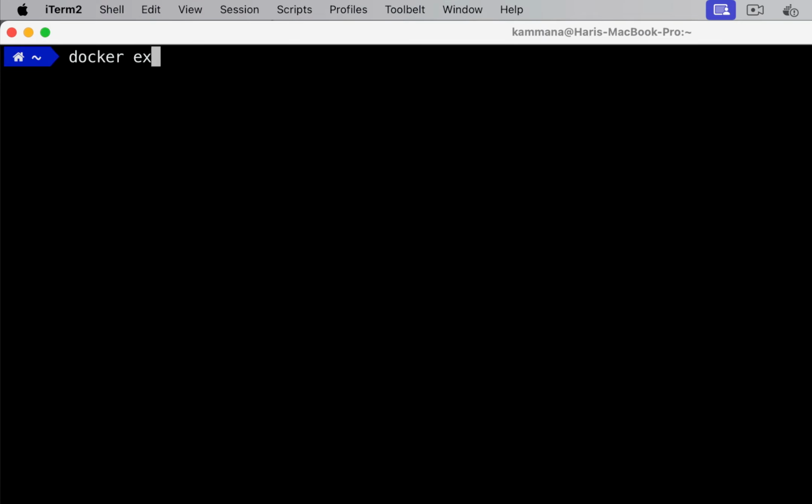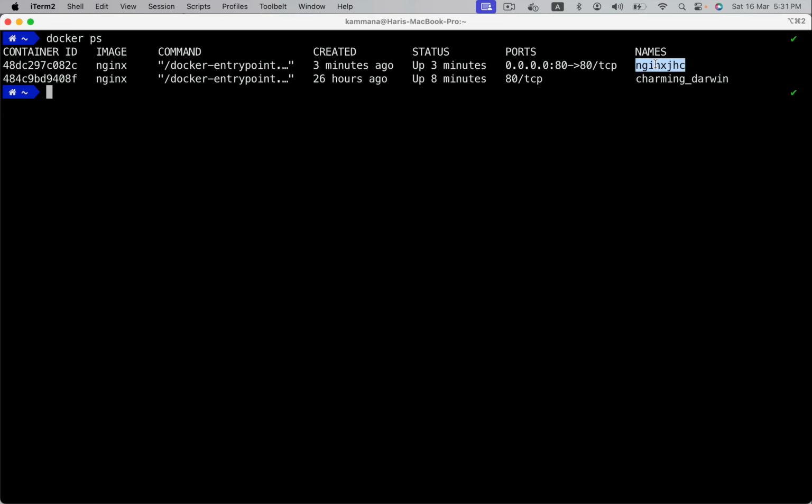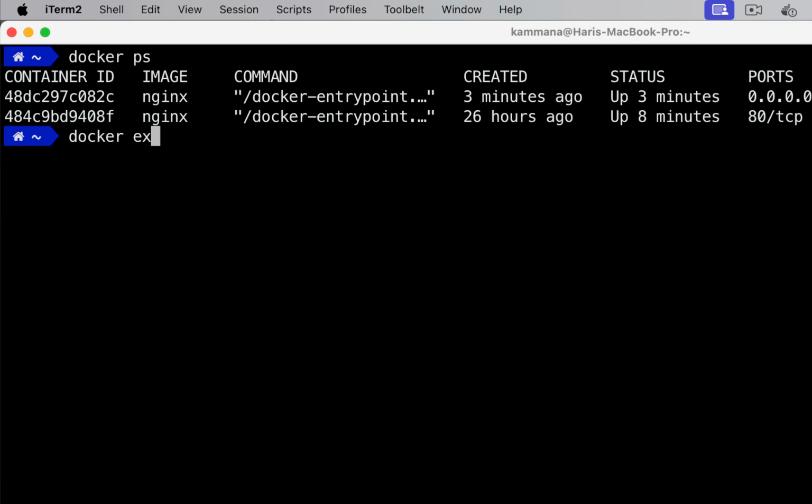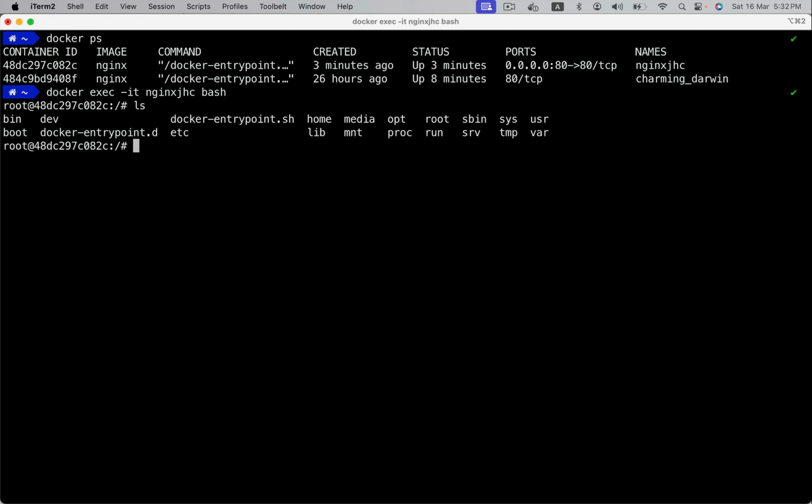The command is docker exec, but before that, let me get docker container name, either name or container ID. Let's go with container name. docker exec -it, name of the container, and bash. So this exec command allows us to get inside the container. Now the terminal we are in right now is inside nginx container. You can just do listing files, listing folders, or opening a file and viewing logs, all such things. Let's exit from this container.